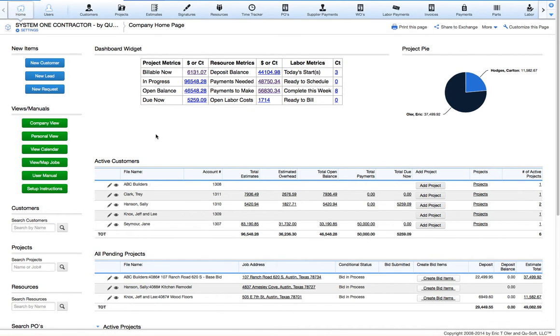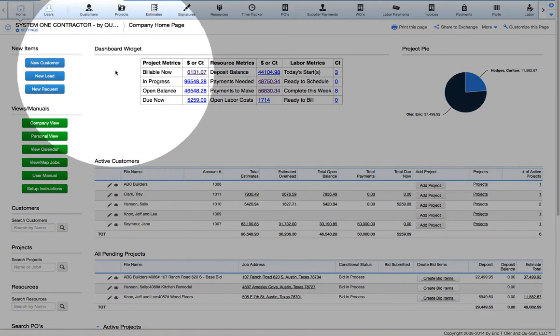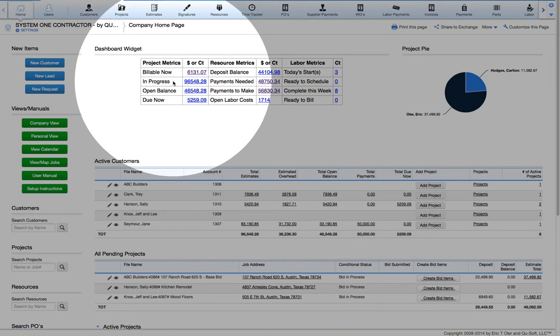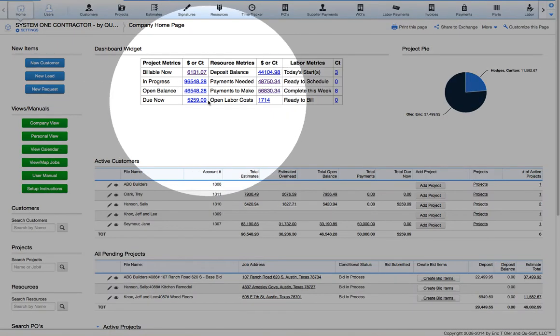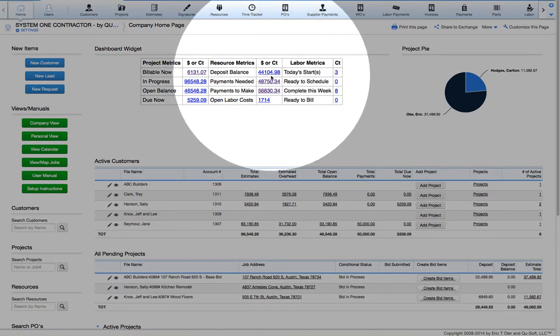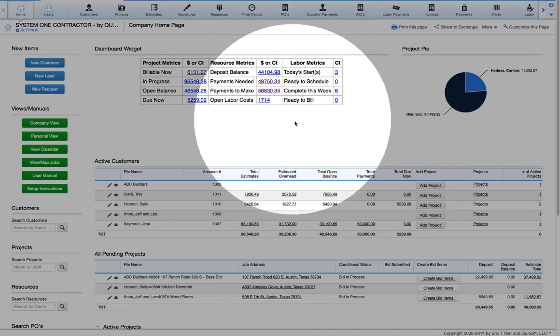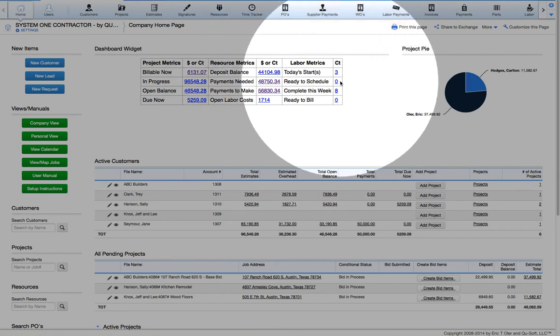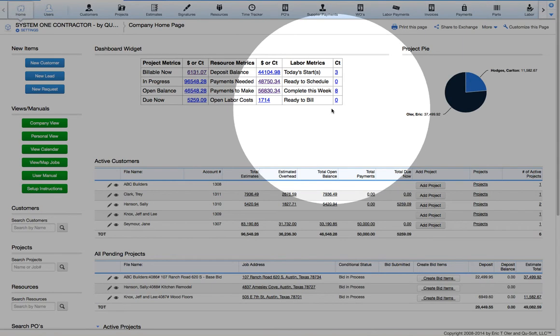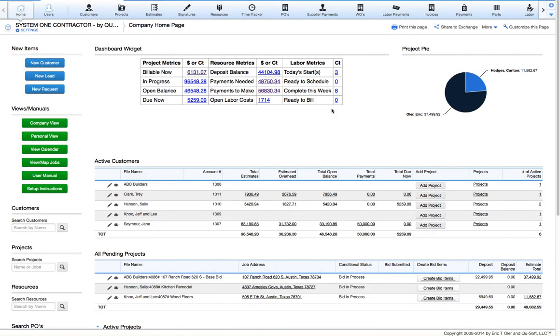We're going to begin with a brief overview. You can see we have a dashboard widget on the screen here at your home screen, which you can get to by going to home at any time. You'd be able to see everything that's billable now to your clients, what's in progress, open balance, what's due now, deposit balance, payments needed, payments to make, and so forth, as well as how many items are starting today on the schedule, ready to schedule or complete this week, and so forth.